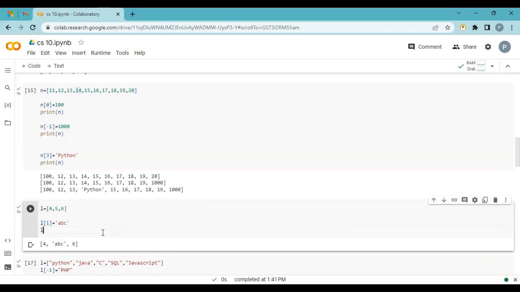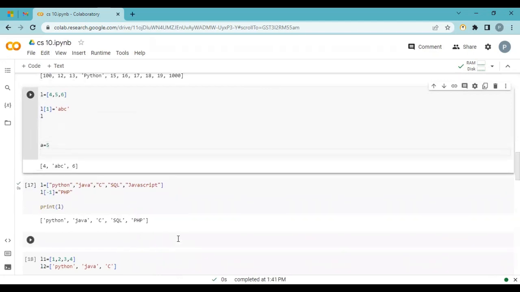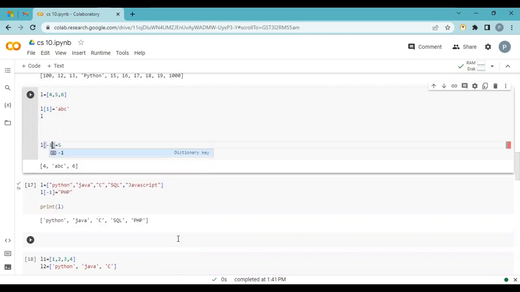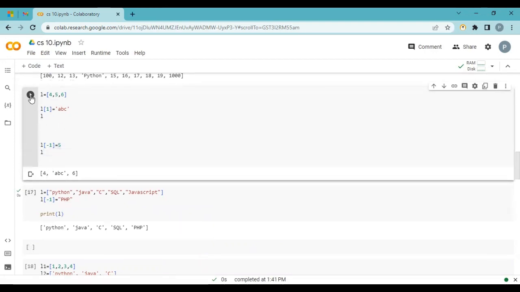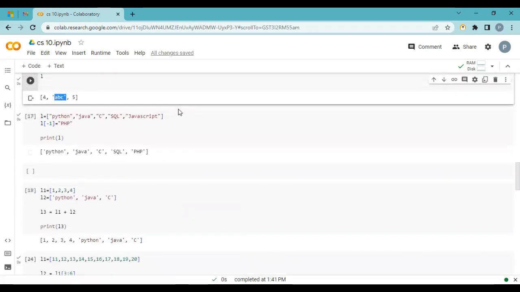Okay. So like a simple variable, what we do, A is equal to 5. So A value is fine. The same thing happens here. List, then the bracket with your index. So what happened? Your last value is replaced. 6 is replaced by 5. And the first index is replaced by ABC. Okay, great. Now let's do the next example.